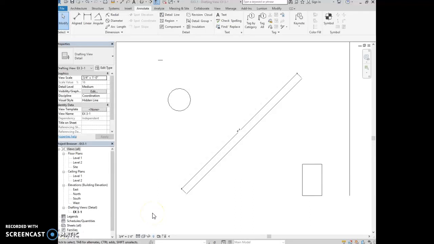In this video, we're going to continue on with our exercise 3-1, and we're going to learn about snaps. Snaps are tools that allow you to accurately pick a point on an element. For example, when drawing a line, you can use Object Snap to select as a start point the endpoint or midpoint, or another line, or a wall.